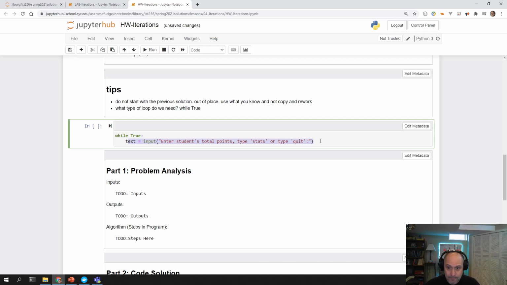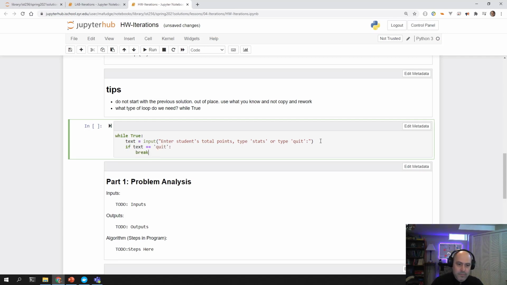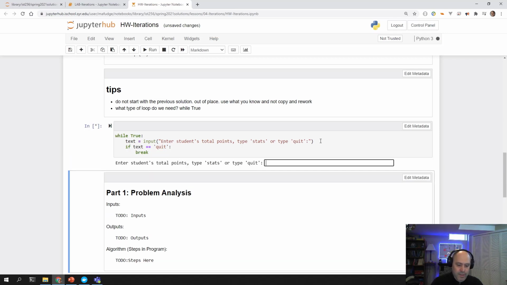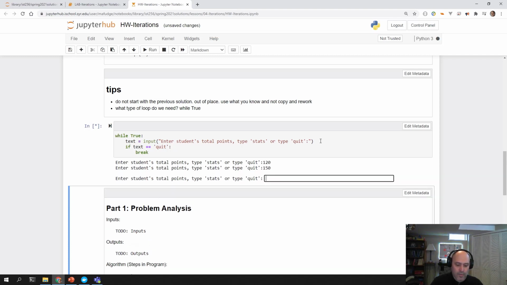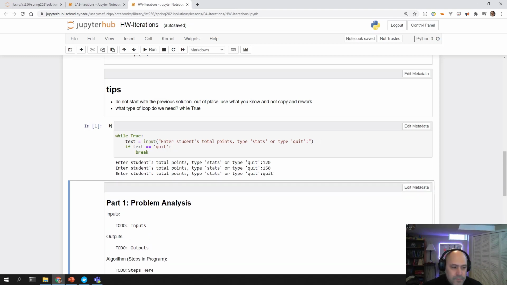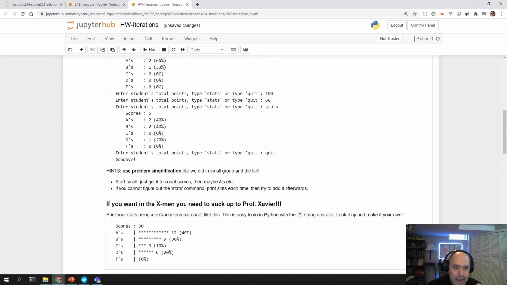When do I stop? I stop when, if text equals quit, then I break the loop. Put in total points, total points, total points, quit. Okay, easy enough. Now, the question is, what am I doing in the body of the loop down here? That's what you have to figure out, and this is where the true algorithm comes into play.